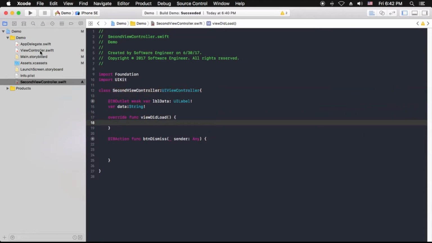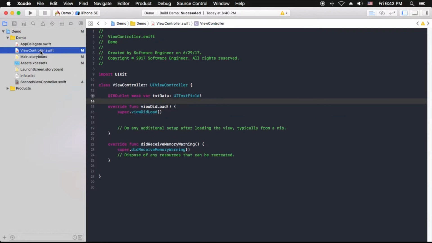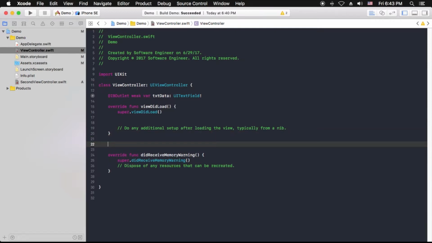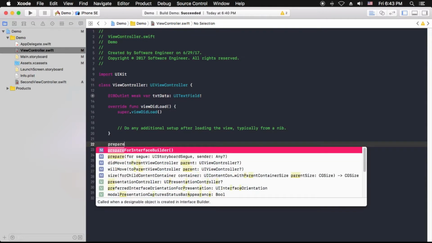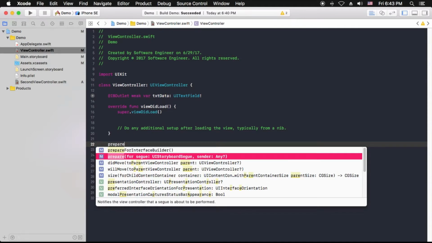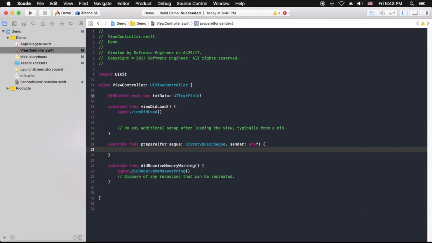Okay, let's go back to the view controller. So now what we need to do is send data from the view controller to the second view controller. So we need to use a method called prepareForSegue. You can type prepare for segue and press enter, so it will autocomplete for you.